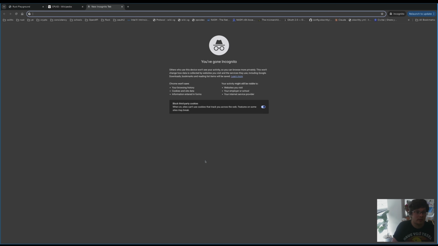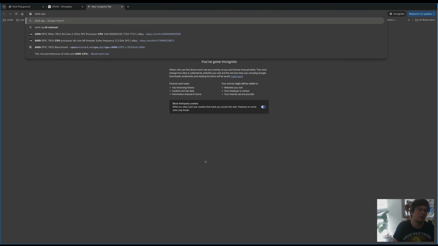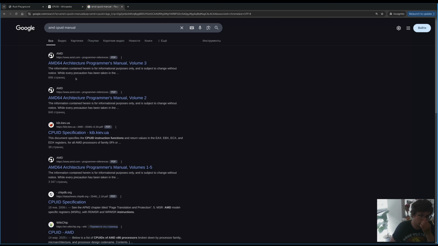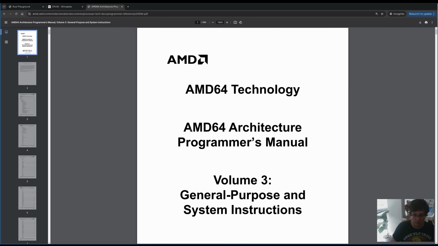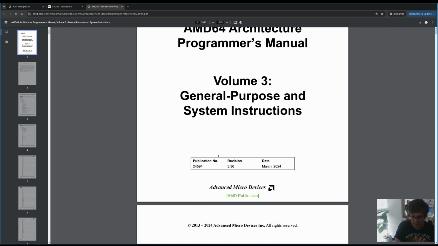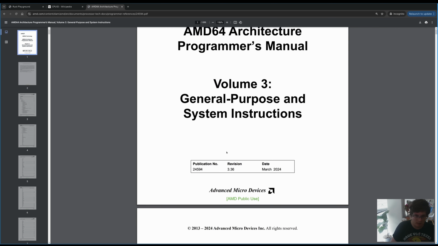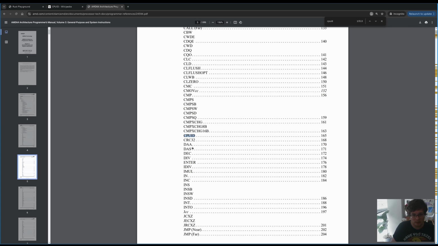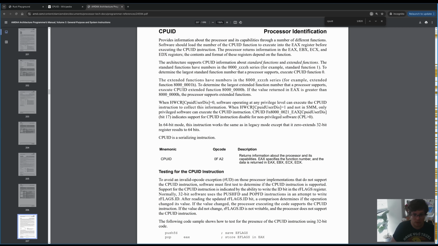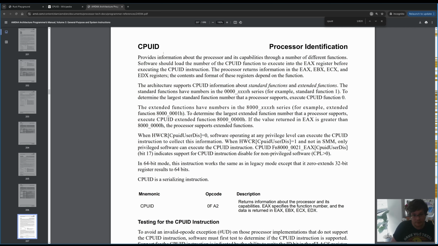So let's look up the AMD CPUID manual. We could have pulled up Intel's manual, but I'm more comfortable with the AMD one. So this is the CPUID instruction. It provides information about the processor and its capabilities through a number of different functions.